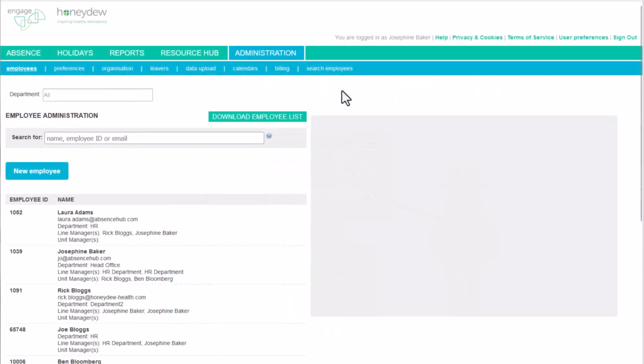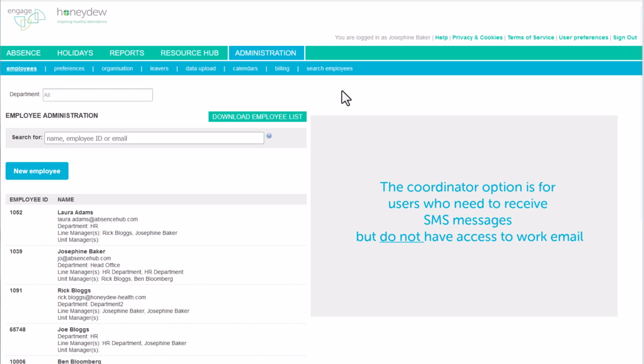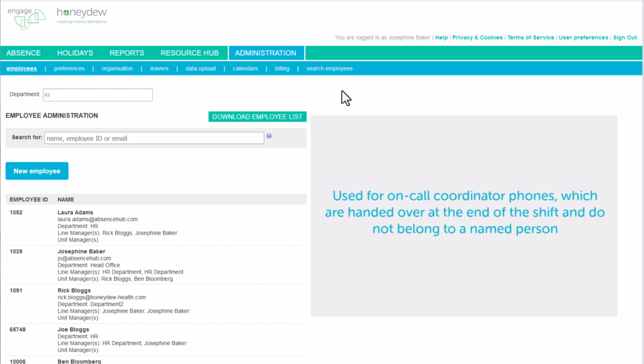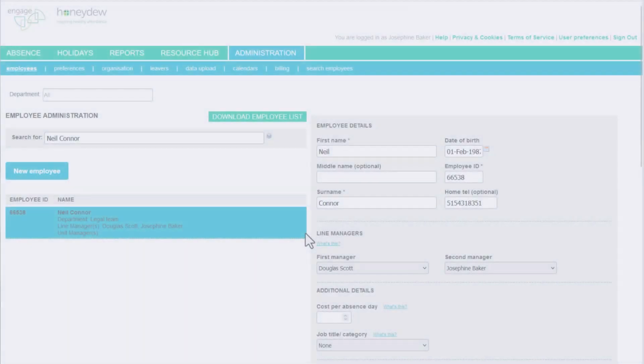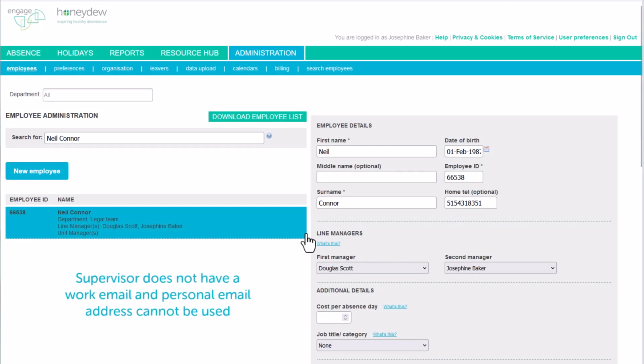There's a special coordinator option for users who need to be able to receive SMS messages but who do not have access to email. This would normally only be used for on-call coordinator phones, which are handed over at the end of the shift and do not belong to a named person. This could also be used if a supervisor has been given a work mobile but does not have a work email and you want to avoid sending employee absence details to a personal email address.